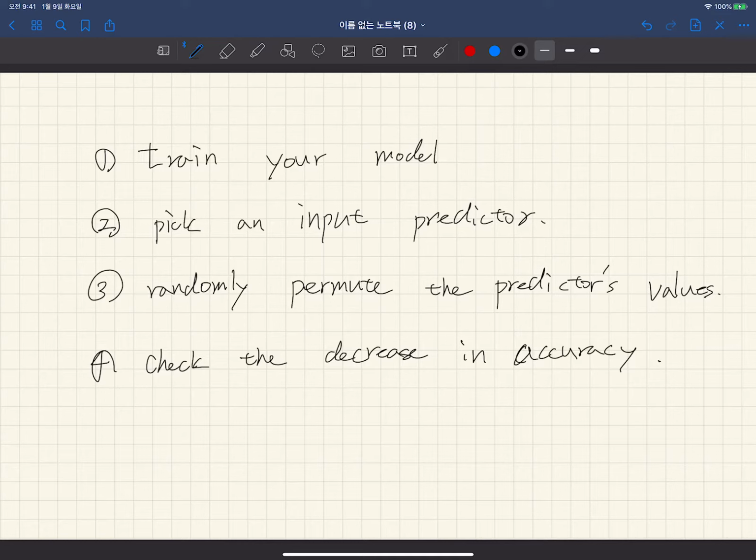So if the decrease in accuracy is very high, then this means the selected input predictor is very important to decide your output. But if the decrease is very minor, then this means the selected input predictor is very useless. It's kind of dummy variable. Okay.